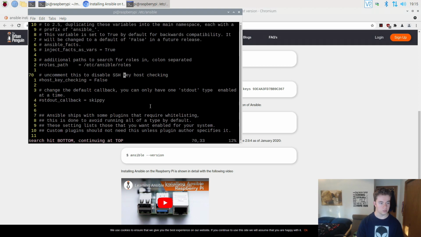Something with SSH keys. Host key checking. I'm going to set that to false, just because I'm doing password-based authentication, but in a real-world scenario, you would want to use host key checking, like an SSH key, rather than user and password-based authentication.